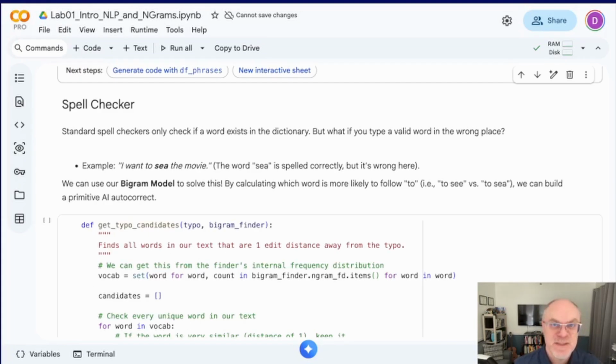Now, some actual use cases for this. How is this useful? I mentioned spell checkers. If you follow this example, "I went to see, S-E-A, the movie." That pattern would likely not show up very much in the training corpus because it's grammatically incorrect. It's really a typo. So just by using this bigram, trigram analysis is a good way to identify that that word is probably misspelled.